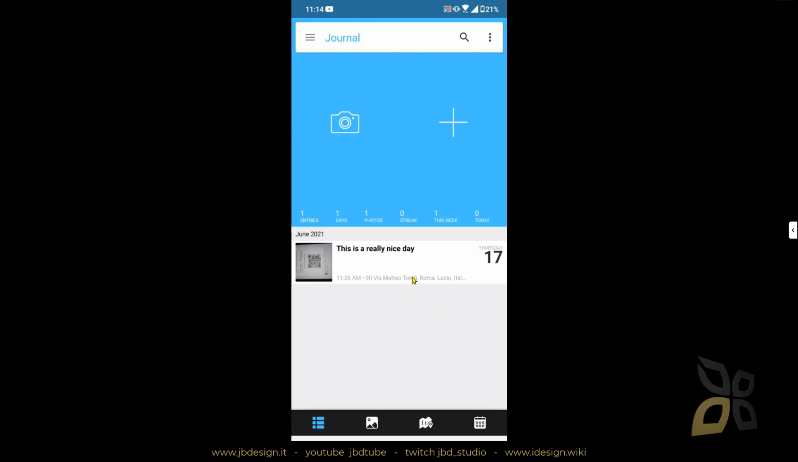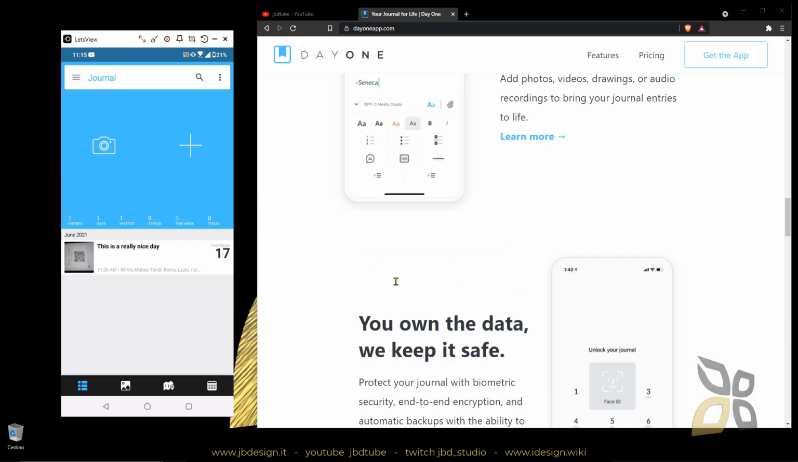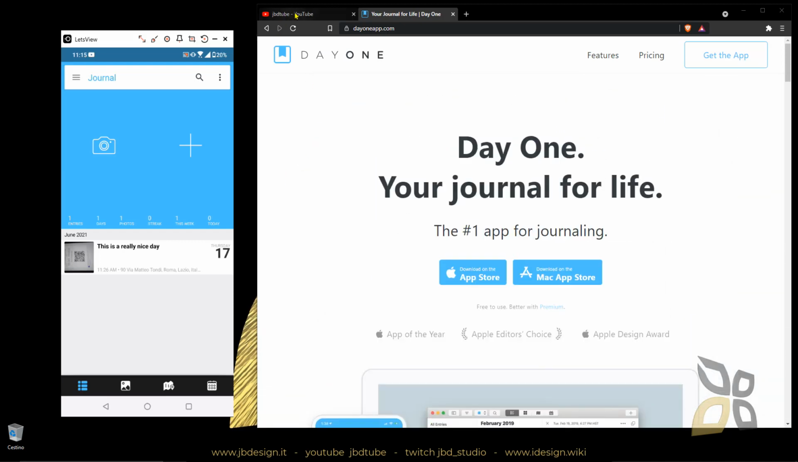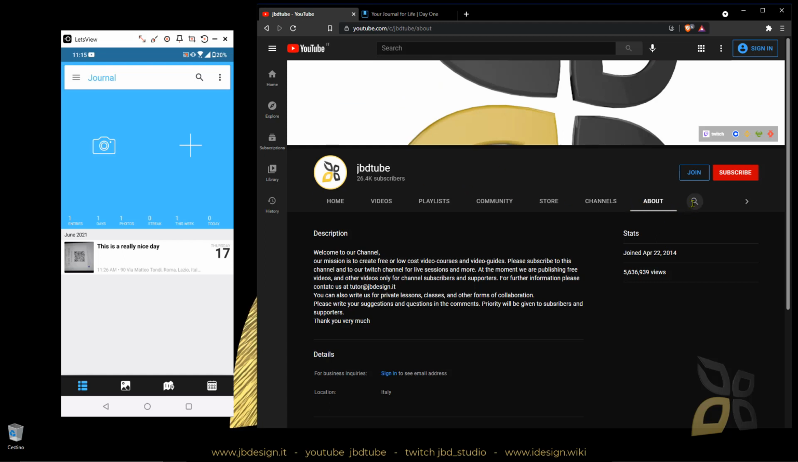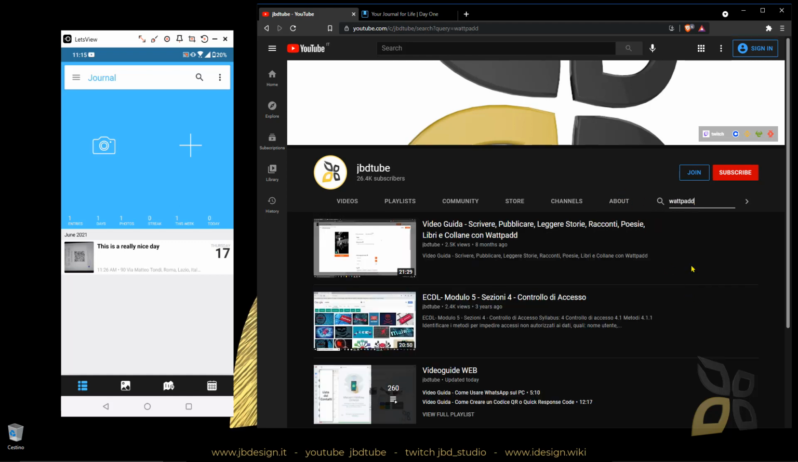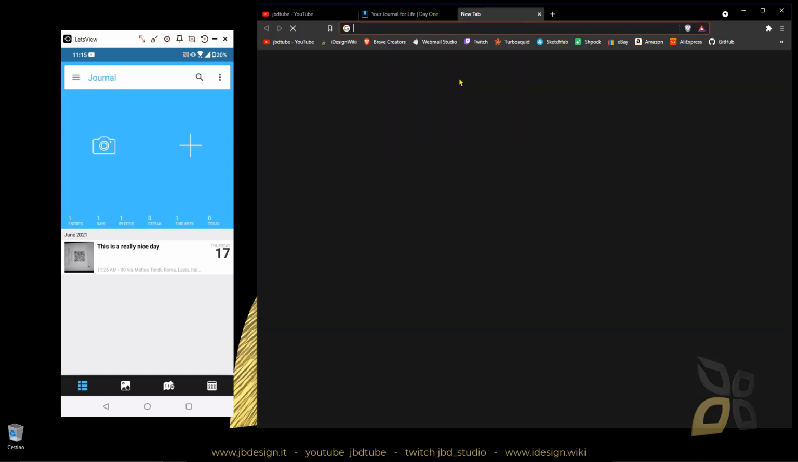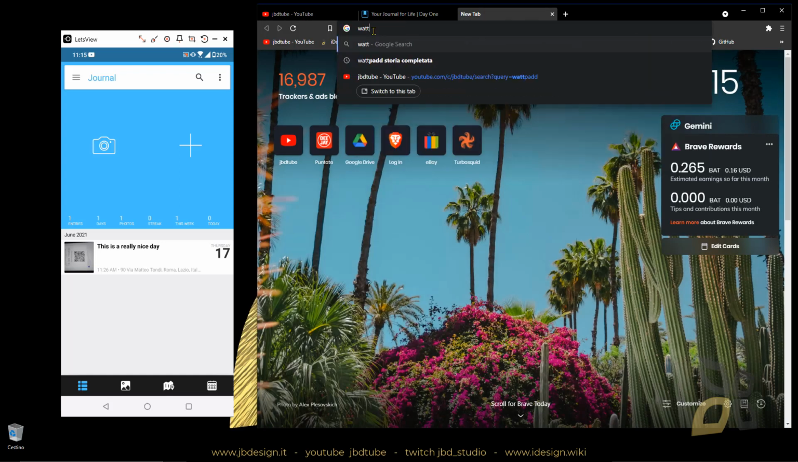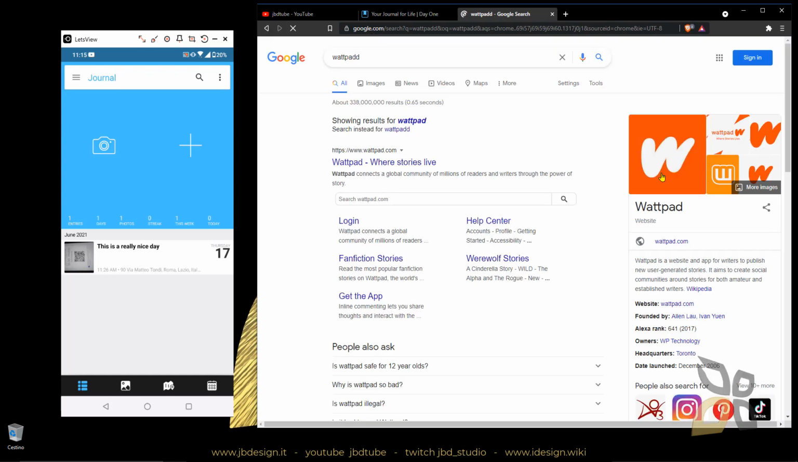It's similar to other apps where you can write and publish your stories, like Wattpad. Let me show you real quick what Wattpad is. If you go in our channel here, you can type Wattpad and you can find a video guide about Wattpad. Be careful because there is one in English and one in Italian, but we can also get directly here to the website, and this is Wattpad. It's basically an application and a website where you can write your stories, read other people's stories and share them.